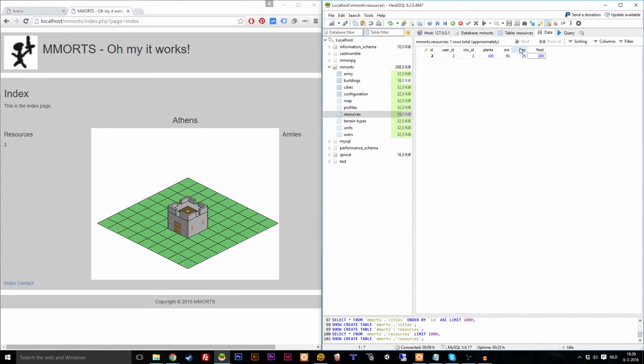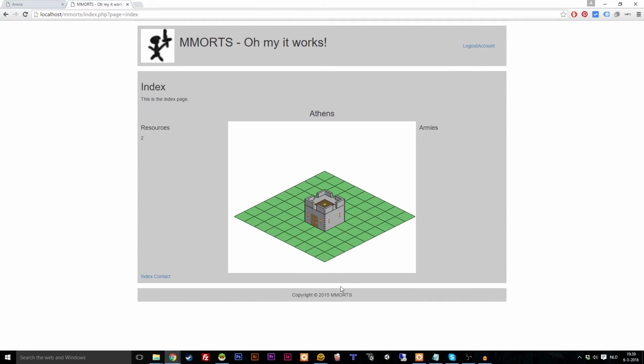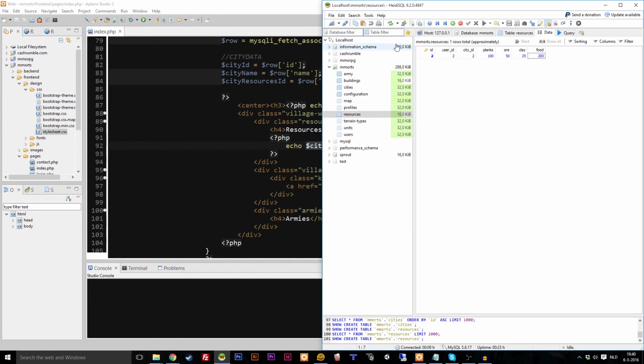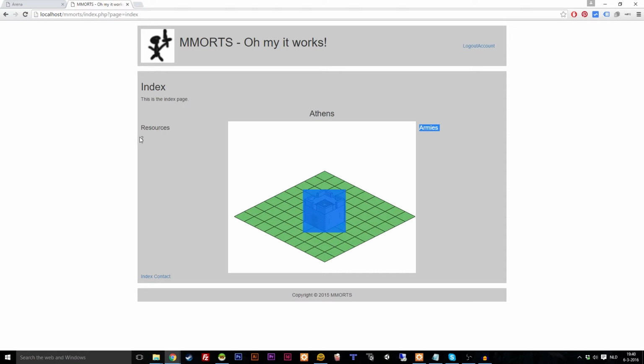Let's make sure that this is being shown on the left side right here. So let's go into our editor. And there should be a resources section right here. It's echoing the city resources ID. That's actually very helpful that we made that. So you already have a 2, right? Let's check on the page. Yes, there's a 2 right over here. That's very nice.